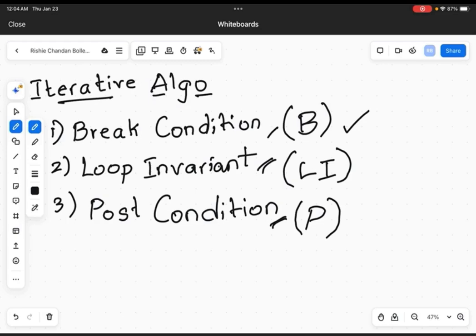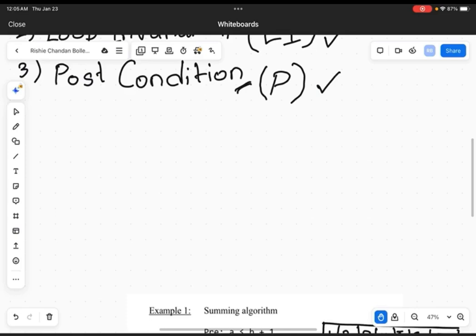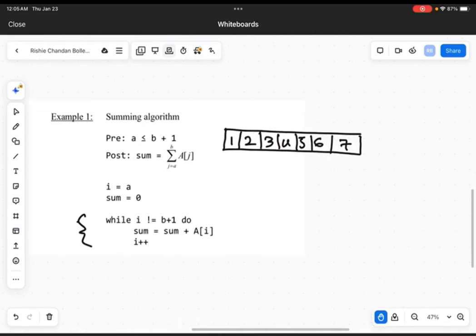The loop invariant is a condition which holds true at the beginning and end of each iteration. The post condition is a condition which holds true after the whole algorithm has finished executing. So the post condition is something which we are trying to achieve. So let us come back to this algorithm and start.